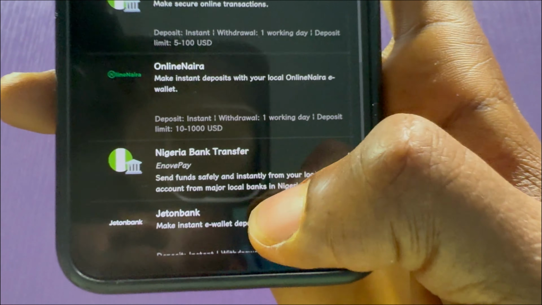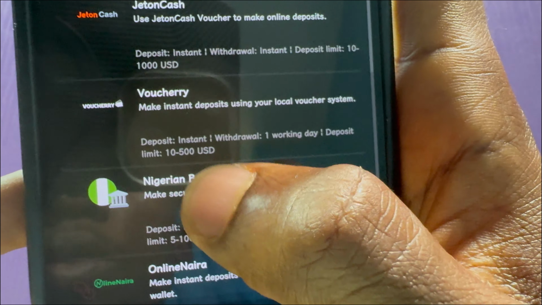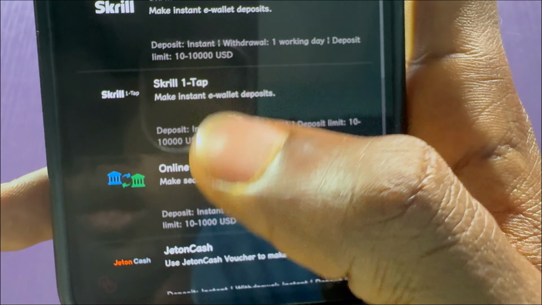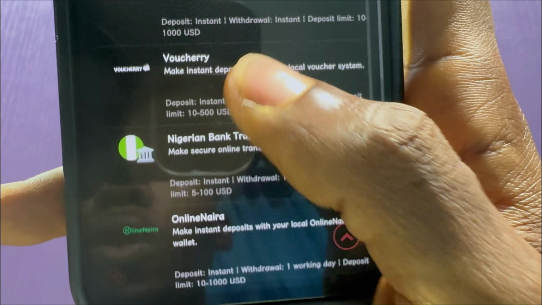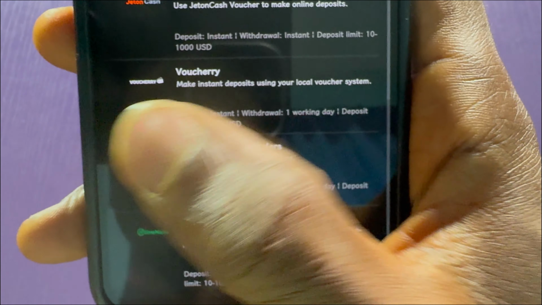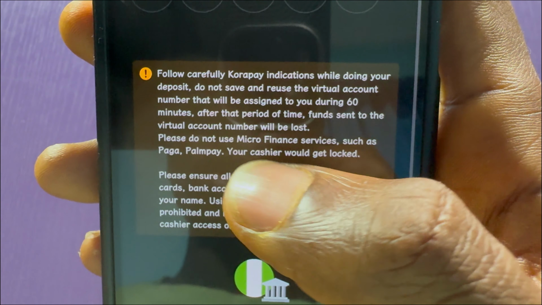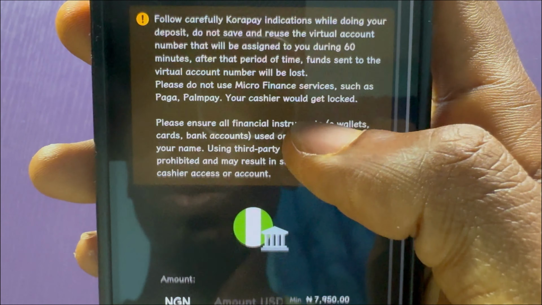There is another option here, Nigerian bank transfer. The one I'll be using in this video is this one, but whichever one you choose here is going to work for you. All you have to do is to follow the instructions here and you fund your Deriv account. So let me tap on this. Then in the next page I have to read the instruction here that says follow carefully. So go through all this.